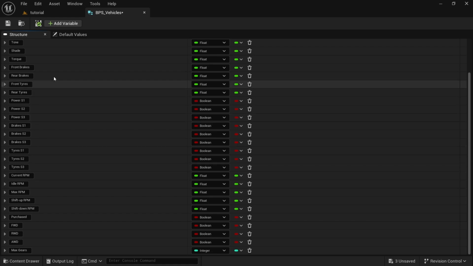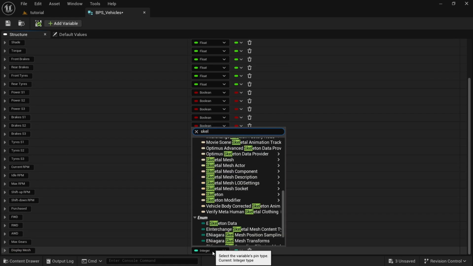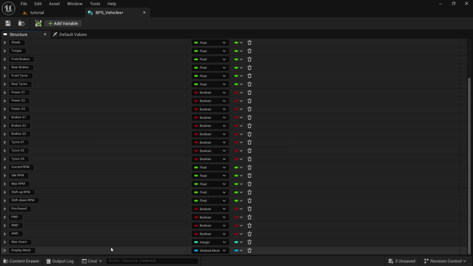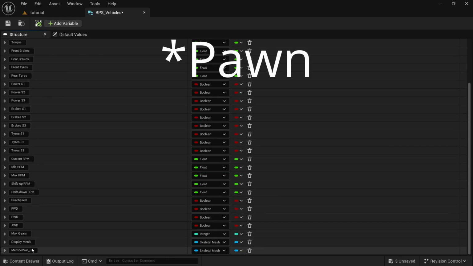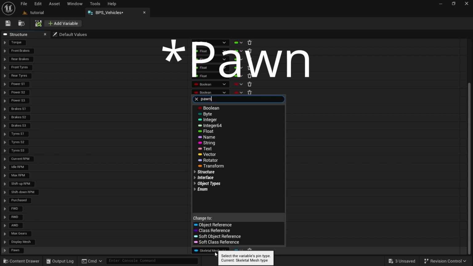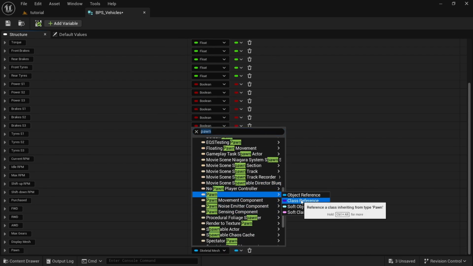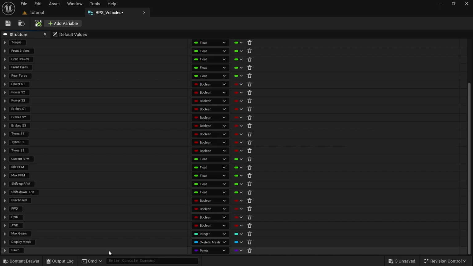And then the next one is going to be the display mesh. This is going to be of type skeletal mesh object reference. So this is going to be used in the dealership. The car in its default state and customized, it's going to be a skeletal mesh. And then after that we have the pawn, and then this is going to be of type pawn. It's going to be a class reference, and then this is going to be used everywhere else: the main menu, the workshop, the garage, the open world, so that the player can see what changes they've made to the car.